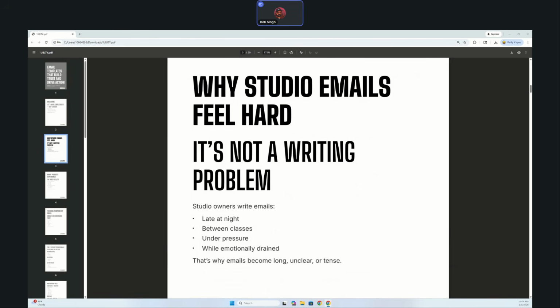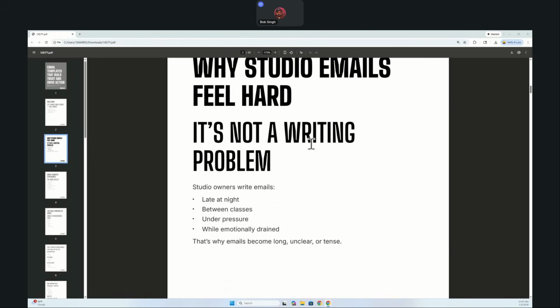Now, when do most people write emails? Late at night, between classes, after a difficult conversation, when we are tired. Emails written under stress tend to sound stressed, even if we don't mean them to be. So, if your emails feel heavy, long, or tense, that's not a character flaw, it's the context that is created based on the situation.